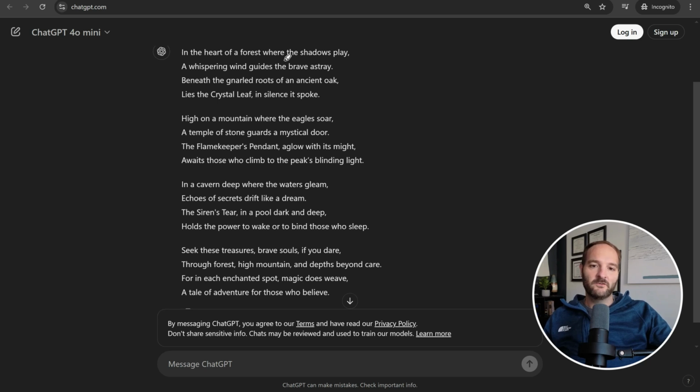In the heart of a forest where the shadows play, a whispering wind guides the brave astray. Beneath the gnarled roots of an ancient oak lies the crystal leaf. In silence it spoke.